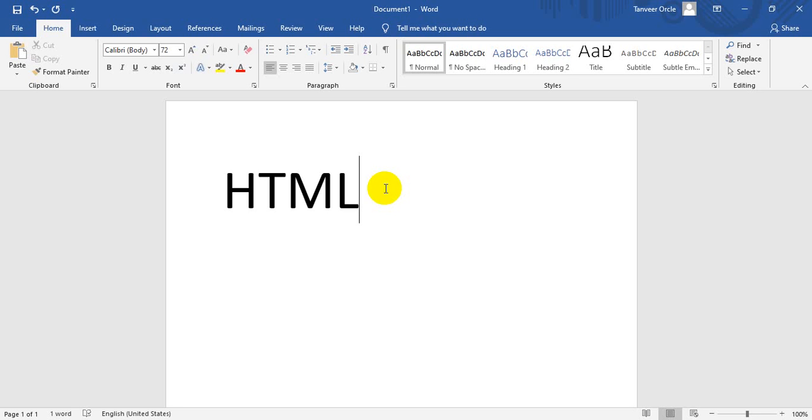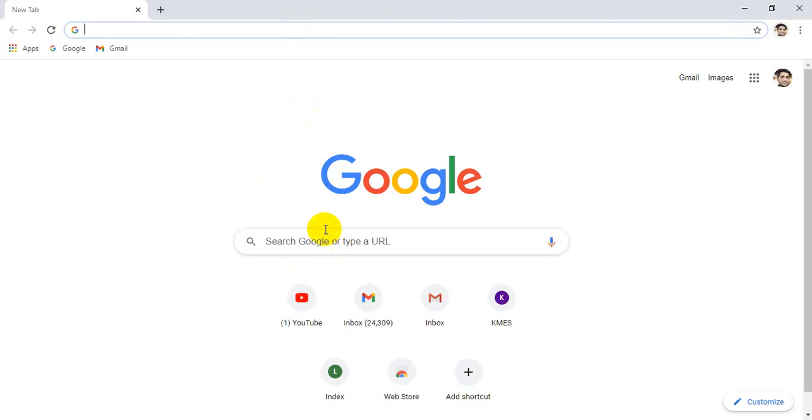If we have a website, I just want to show you one. For example, if I open Google, this is the web page. See, the whole screen is the Google home page. It's not a website, it's a Google home page.